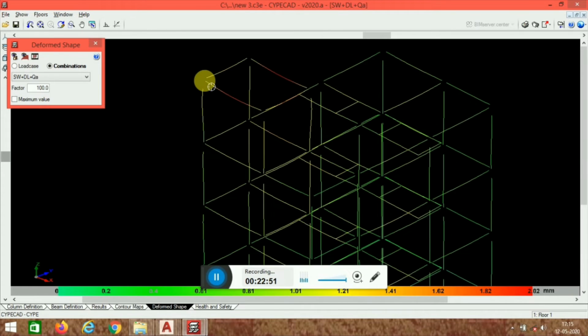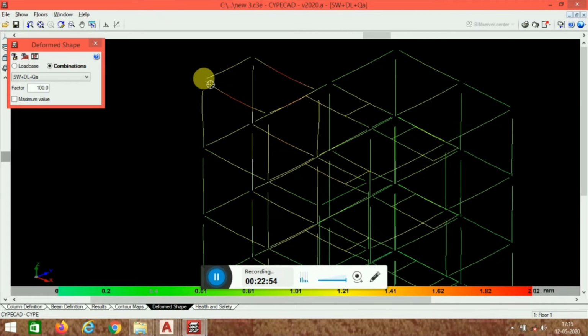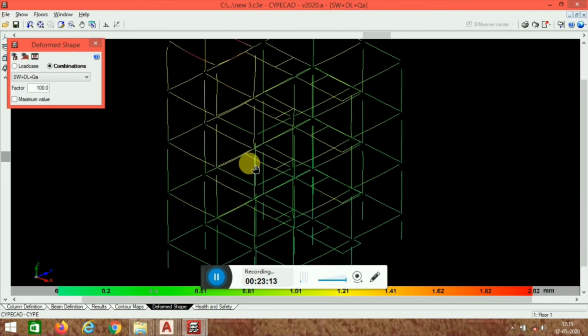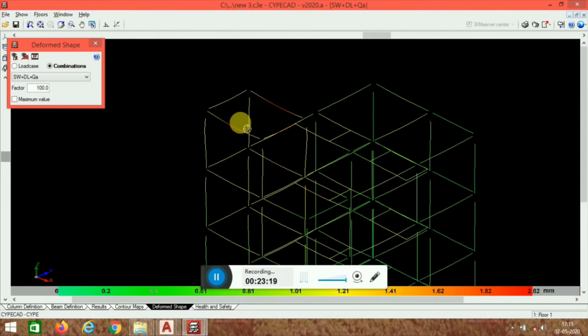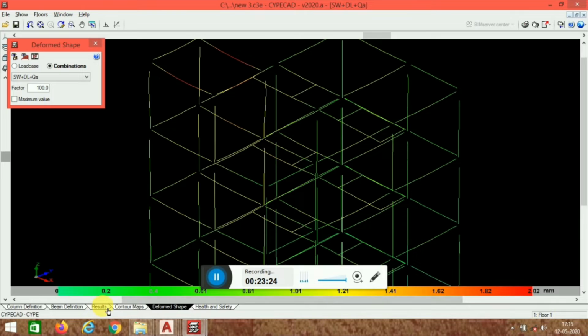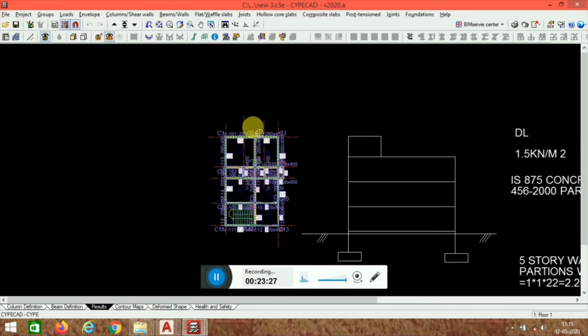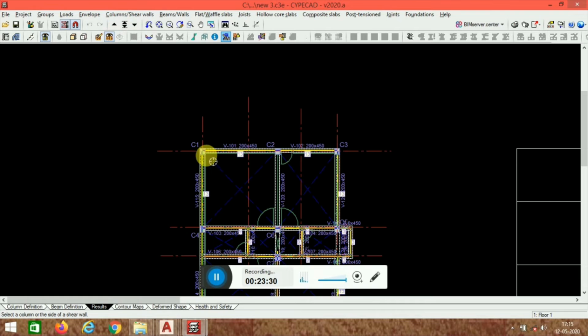According to IS code 456, the limit for the deflection is span by 250. If you calculate this, the limit might be greater than this permanent deflection. So we can conclude that our structure is safe in deflections. In this way we can conclude that the shape and size we have considered might be more economical sections. Again you go to the results and you can check how the column has been designed.